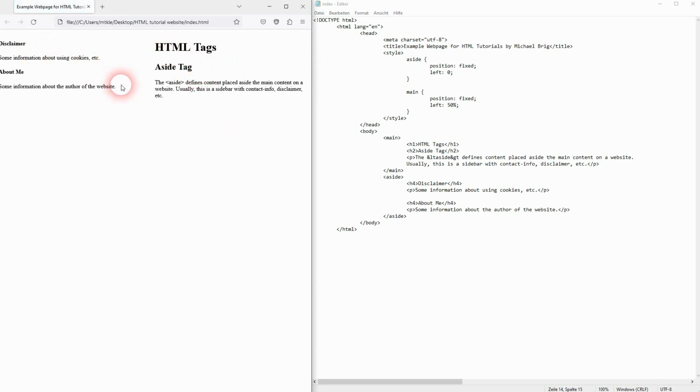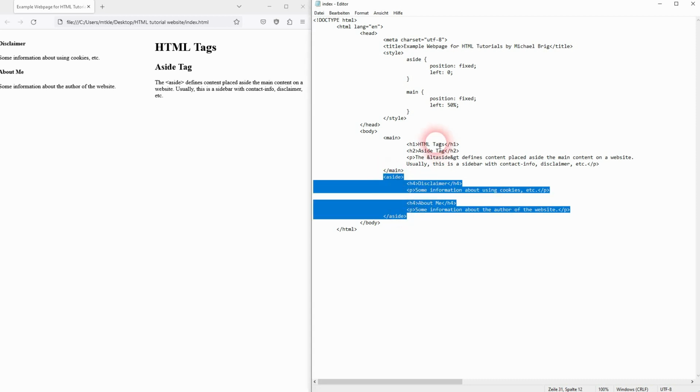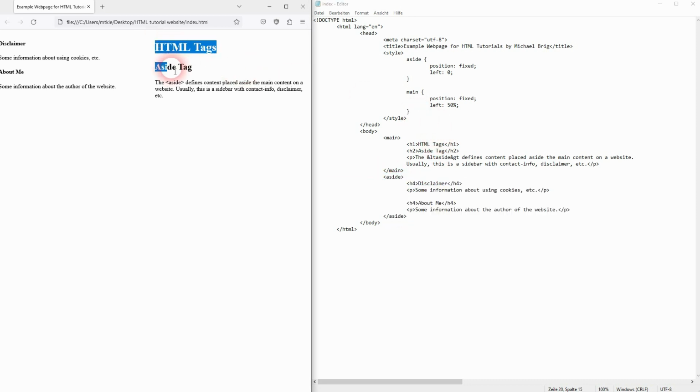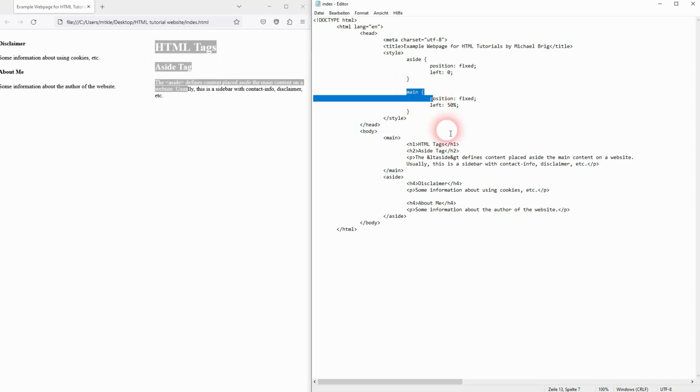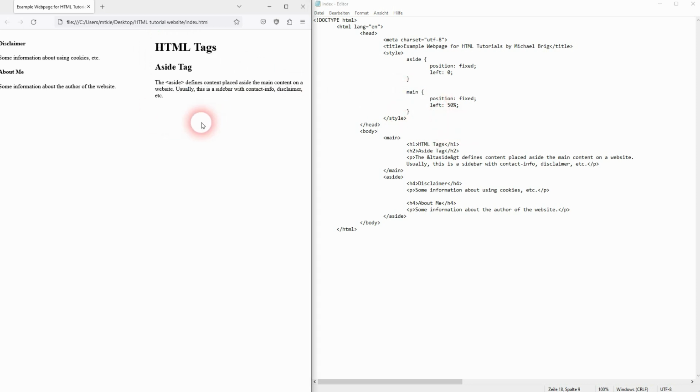And now we've got the aside on the left and the content on the right. So as I've said, actually styling it happens in CSS, but I just wanted to give you a simple example so that you can see what this aside is used for.